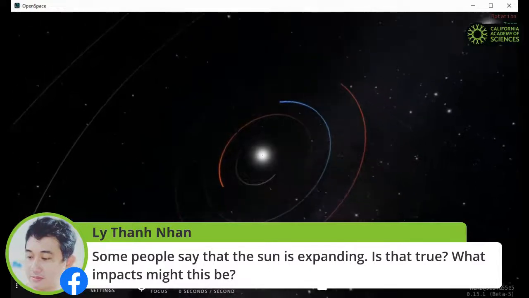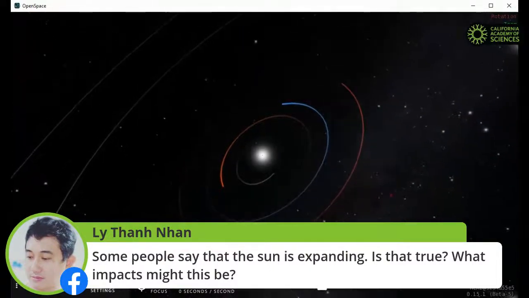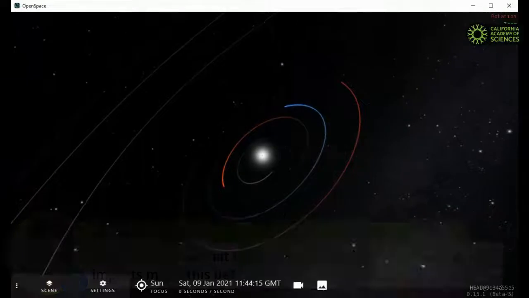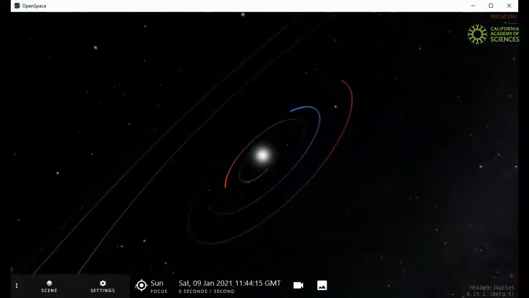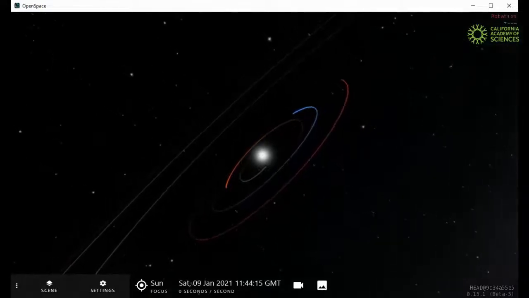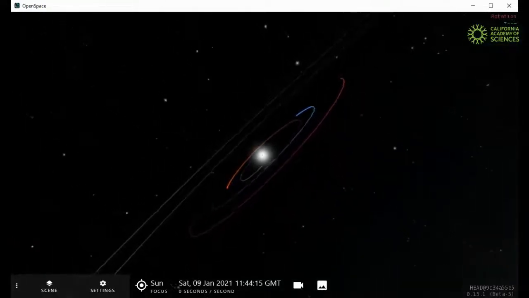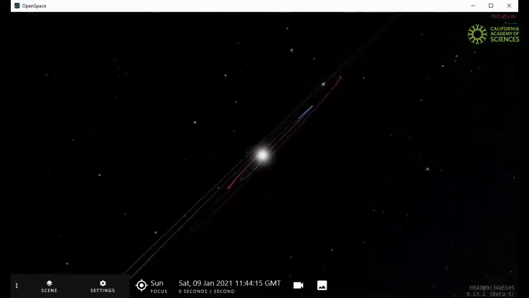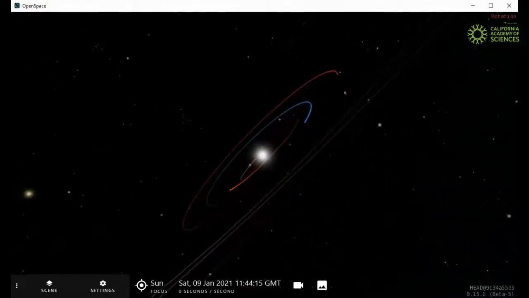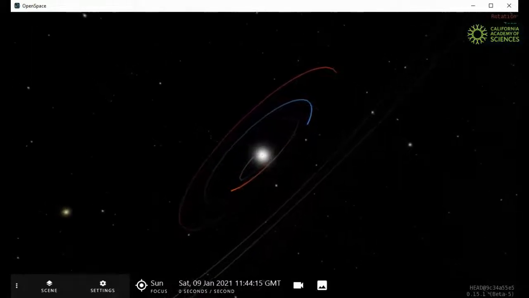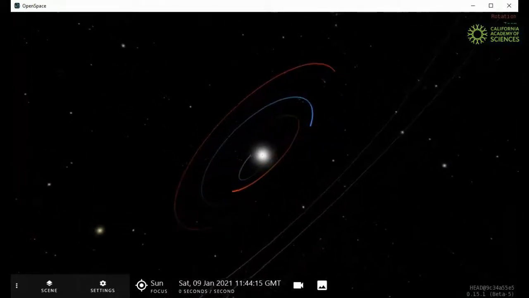Not quite that many. So some people say the sun is expanding. Is that true? What impact could that be? The sun was probably bigger in the past. So we think about the sun over time. When the sun was first born, it was probably a little brighter and a little bigger than it is today. It's decreased slightly over the past, I don't know, couple billion years to its current brightness.